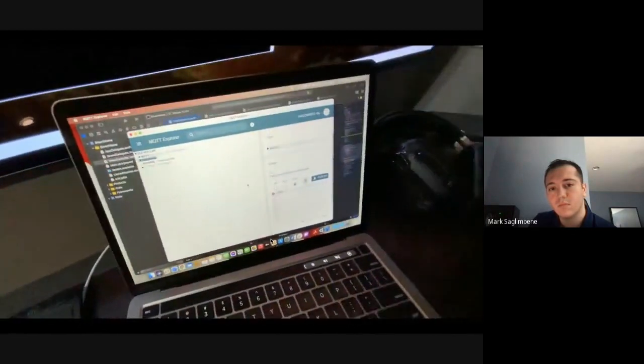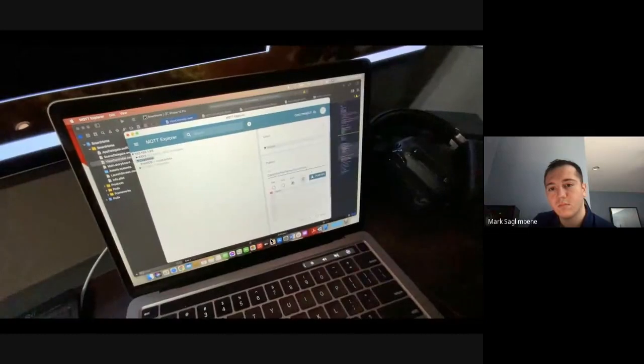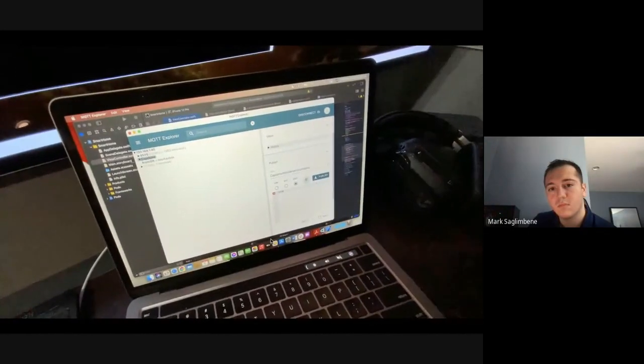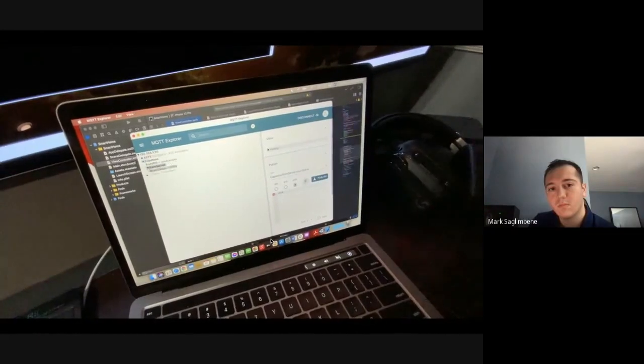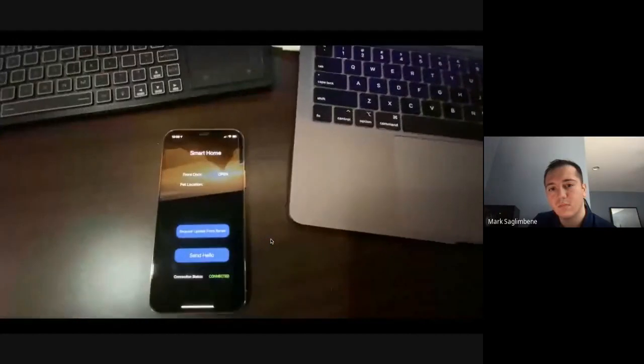So now what we're going to do is use the Mac as emulating the front door. We're going to say that the front door is open. You can see from the server that we have a message that it's open, and it automatically pops up on the phone.